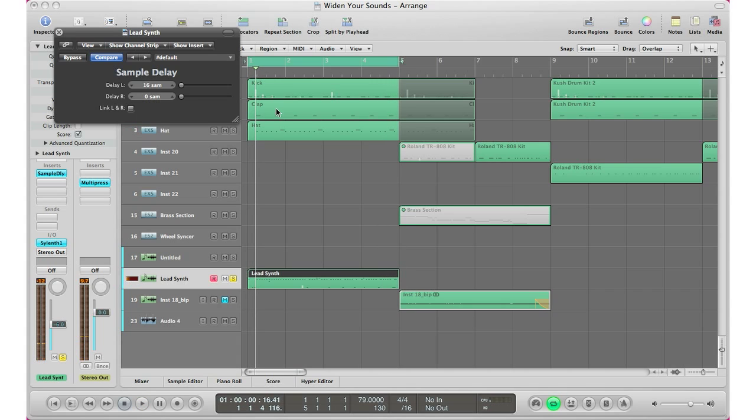So right there, obviously you can hear that the sound is a lot wider. Let's go ahead and A/B that so you can hear the difference. Without. With. Without.